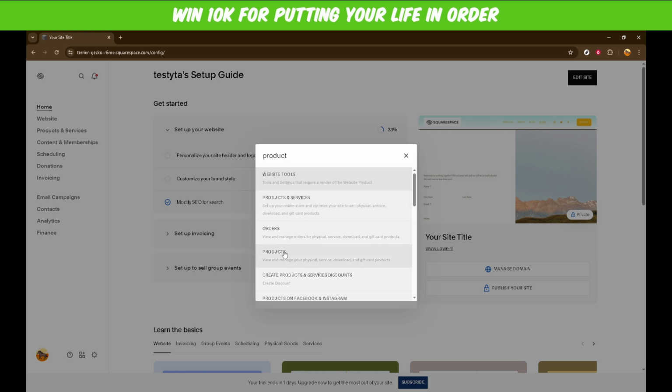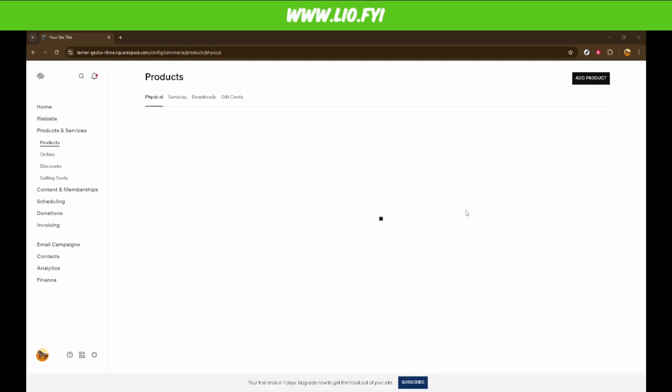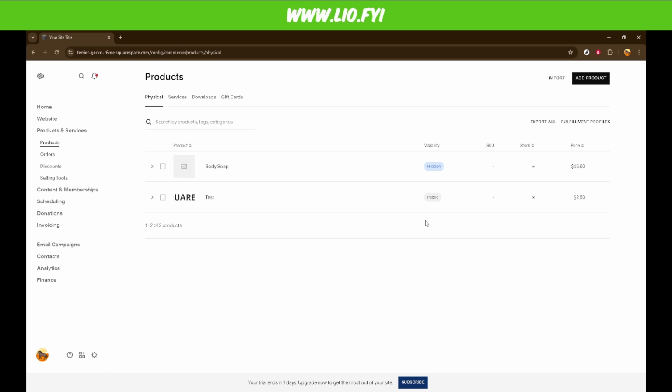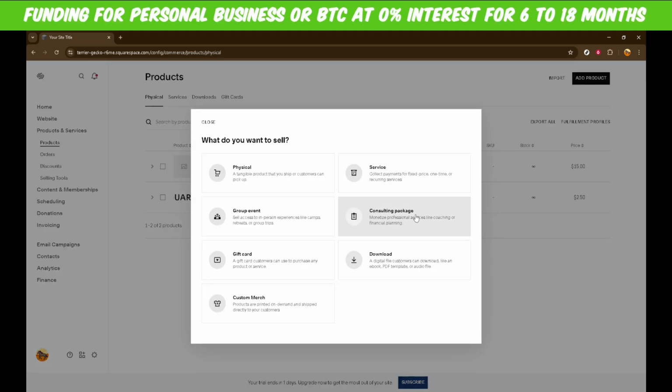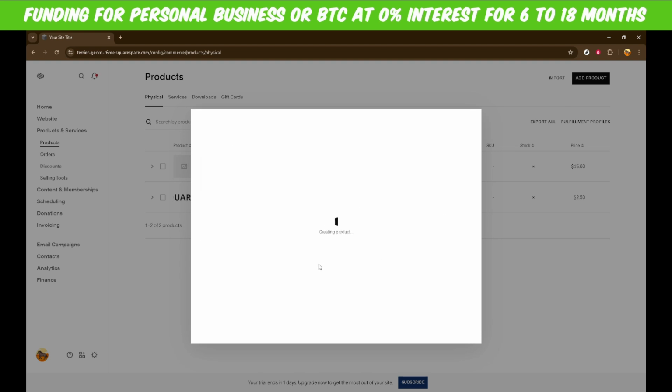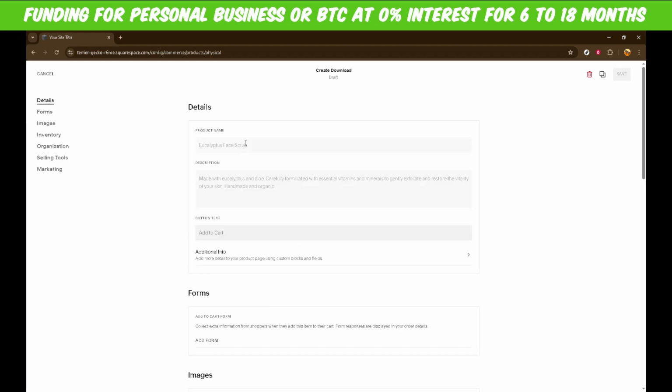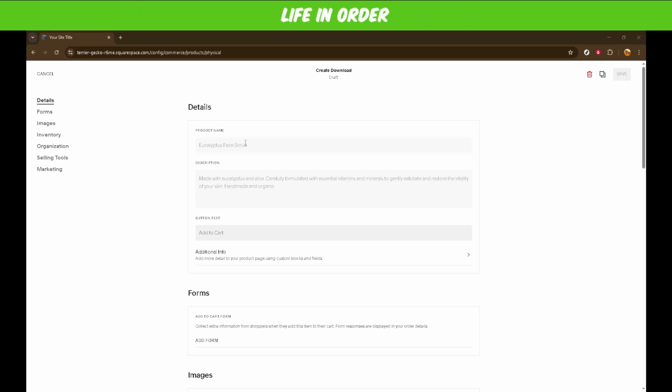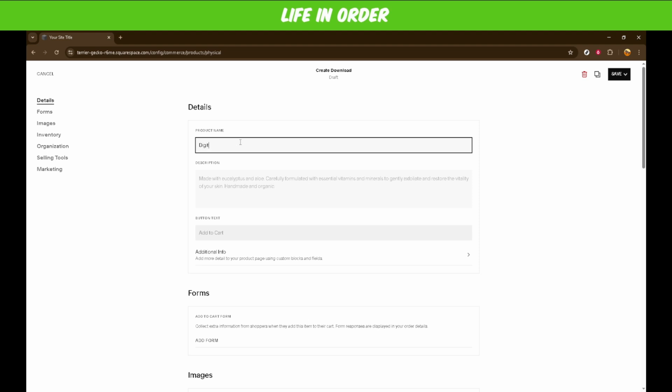This will direct you to your product management area, a place where all your digital and physical products live, providing a comprehensive view of what you're selling. The next step is to add a new item, so go ahead and click on the Add Product button. You will see several choices, but since we're focusing on digital downloads, click on Download. This option is specifically designed for selling digital goods like ebooks, music files, or any other downloadable items you plan on offering. Now that we're set up to add our digital product, let's talk specifics.